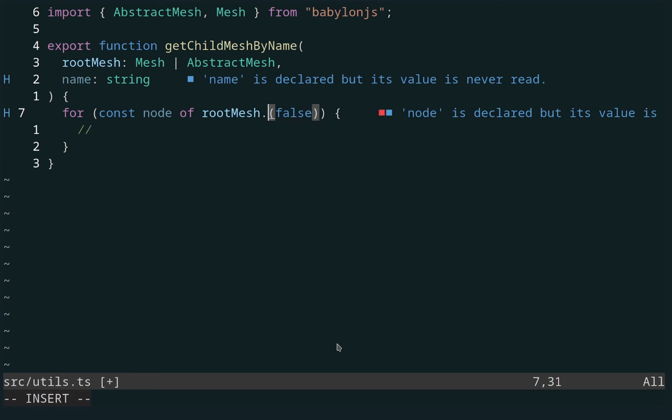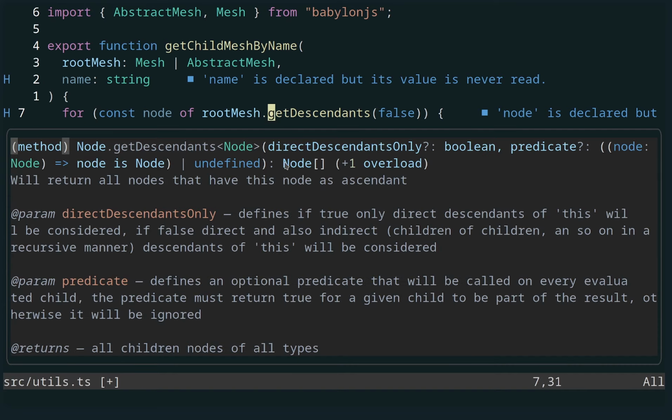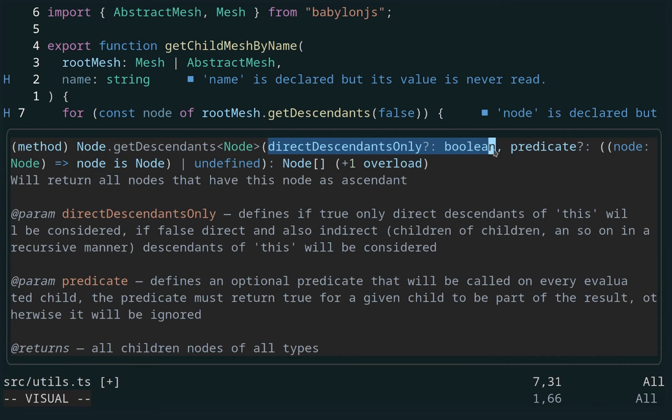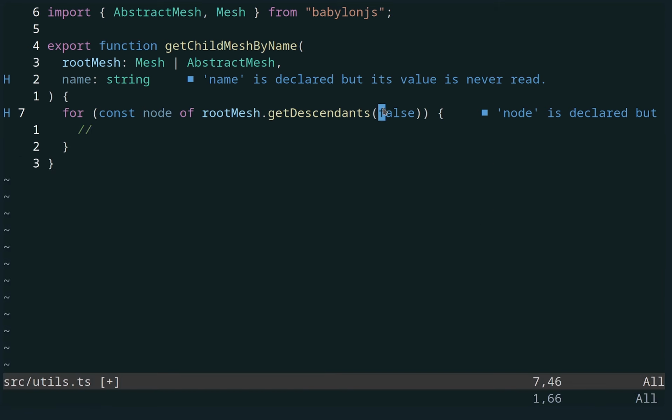And I typed "get the sentence wrong." And we typed false because otherwise it won't recursively search them. So you could see "direct descendants only" is a Boolean. I guess you don't actually have to pass it because it's going to default to false, but being explicit is a nice thing to do.